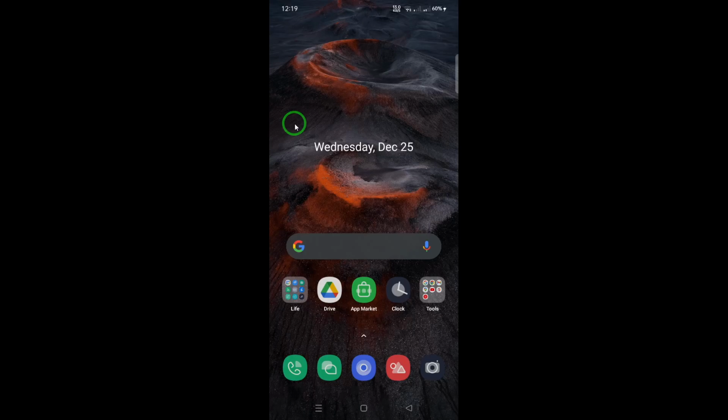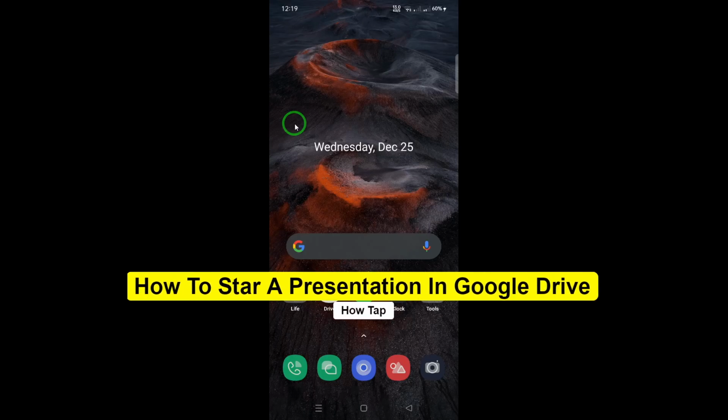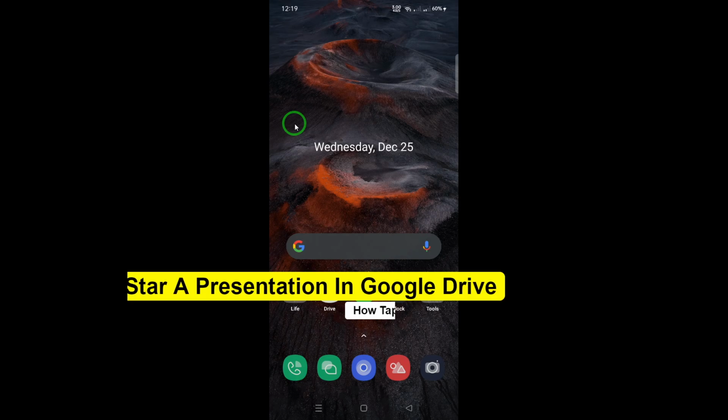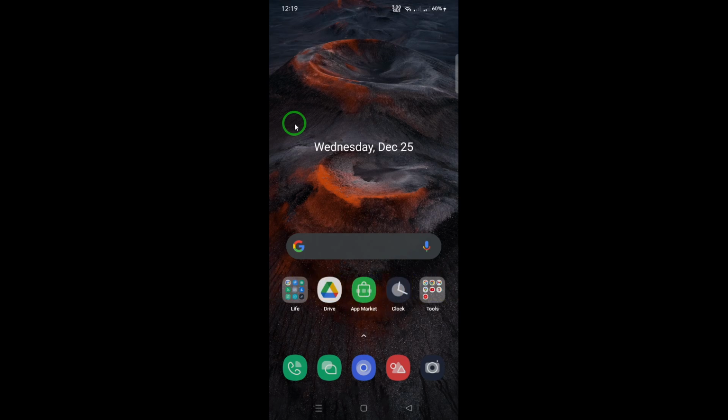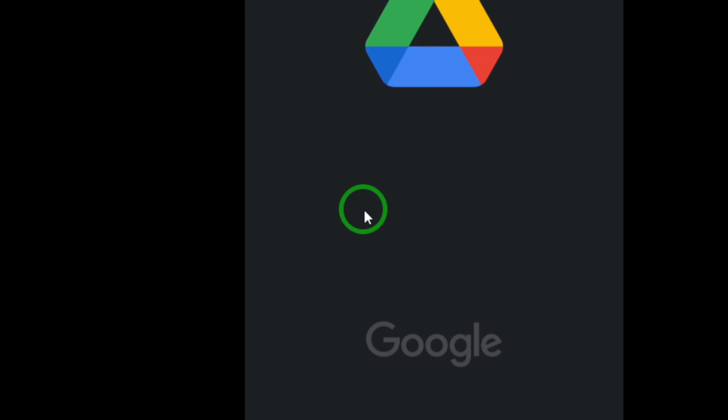Welcome. Today, we're diving into a quick and easy guide on how to star a presentation in Google Drive. Starring your presentations allows for faster access and organization, making your workflow more efficient. Let's get started. First, open the Google Drive app on your device.